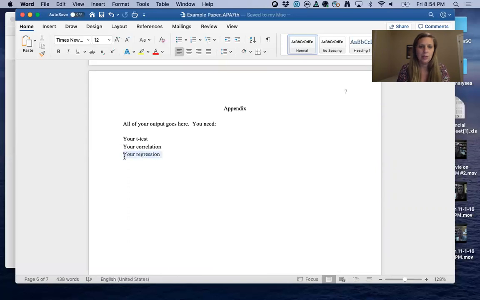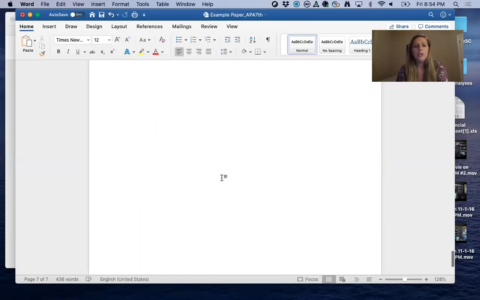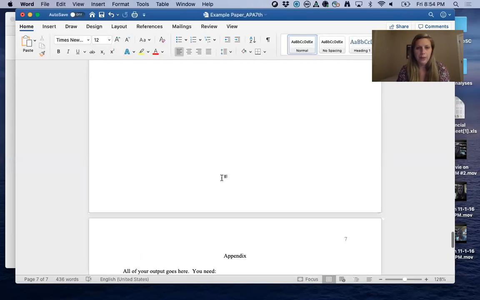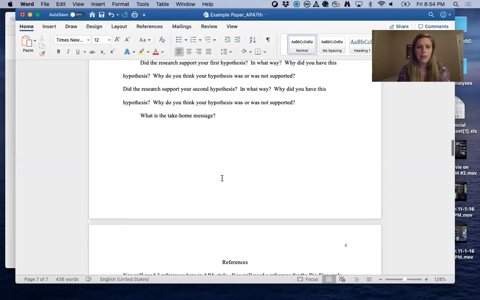I need to take this out because we're not going to do a regression. So you'll have a t-test and a correlation that you'll be doing, and your appendix will be your actual output that you get when you do your t-test and your correlation. You'll basically have to copy and paste it in here, but sometimes the copying and pasting doesn't work. So I'll show you a fancier way to do that later. Anyway, okay, so that's your overview of the actual paper and what that looks like.